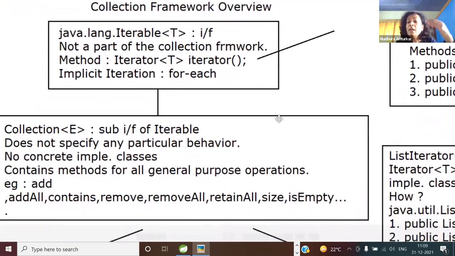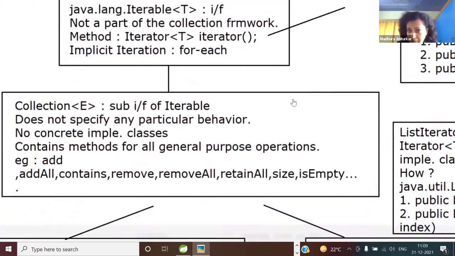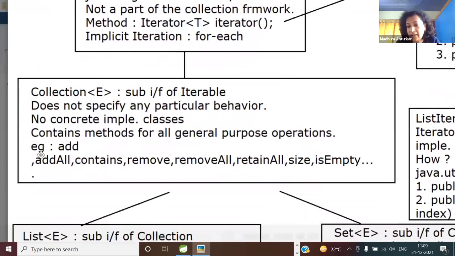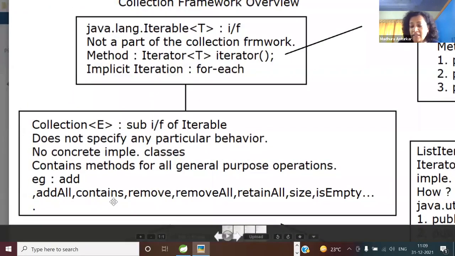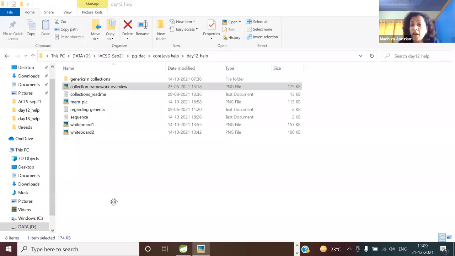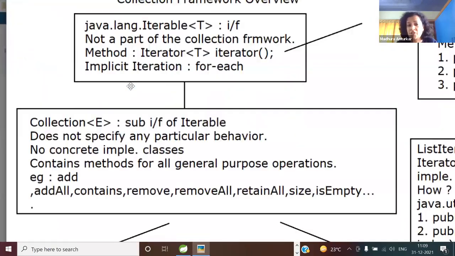Now, what is the relationship between iterable and collection? Is it an is-a relationship or is it a has-a relationship? Is a or has a? Of course, is a. It is all inheritance. There is no association here. Collection is a sub-interface of iterable.